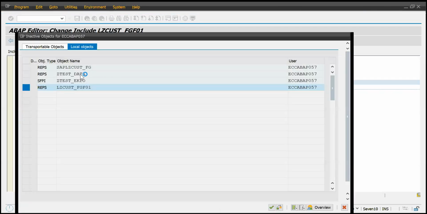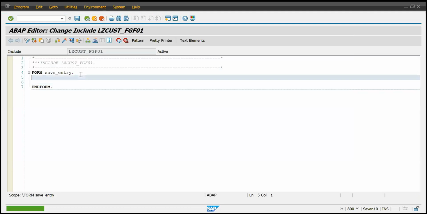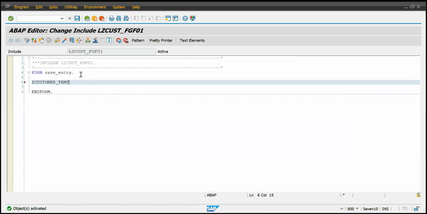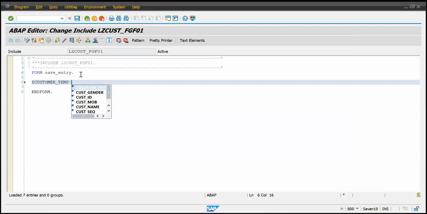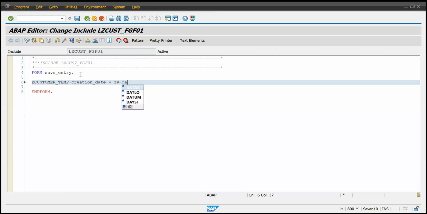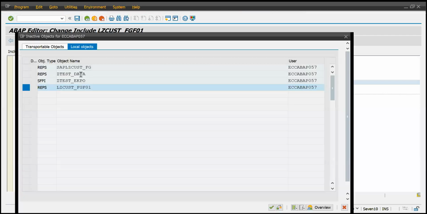So we'll write the code here. Our table name was G customer temp, and which field do you want to fill with this information? I'll say you can fill cust creation date, and what you want to fill is whatever the system date is currently. How can we do that? We have a system keyword for that, which we call sy-datum. This is a system field which holds the current date in the system, and we can just save it.